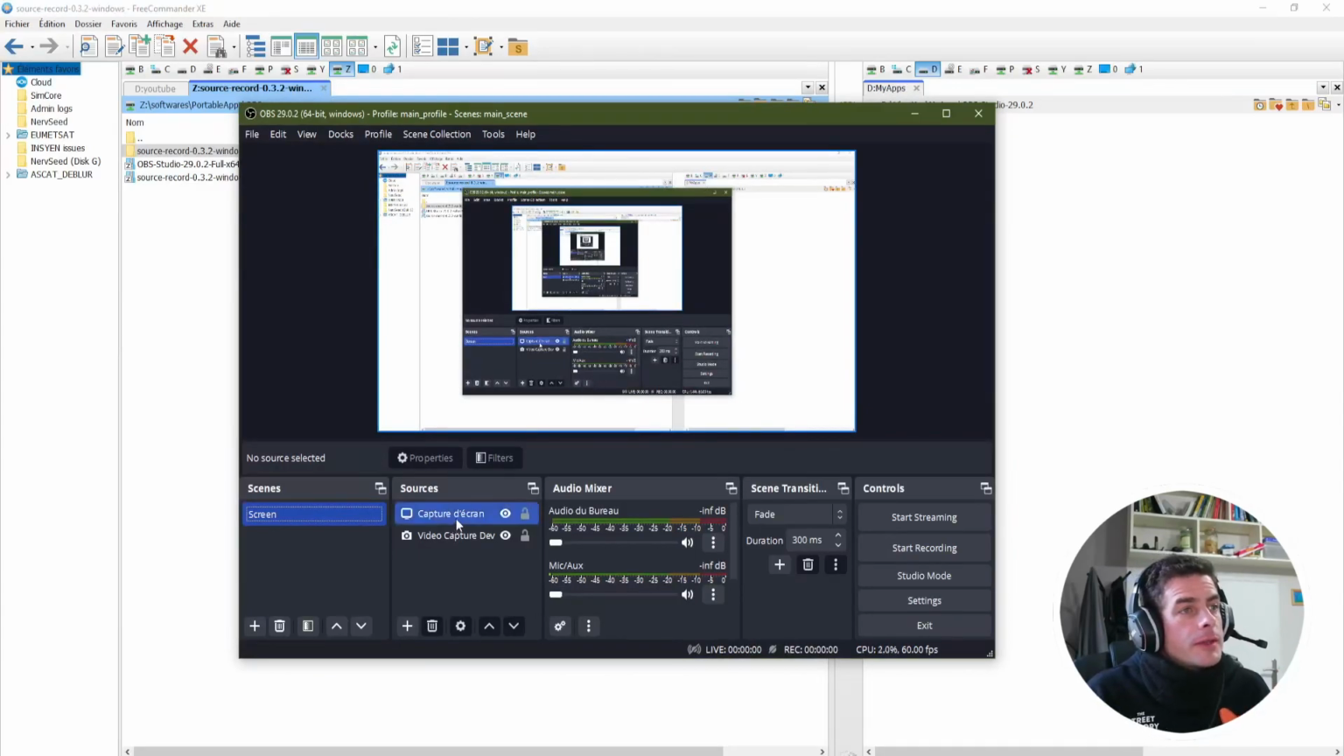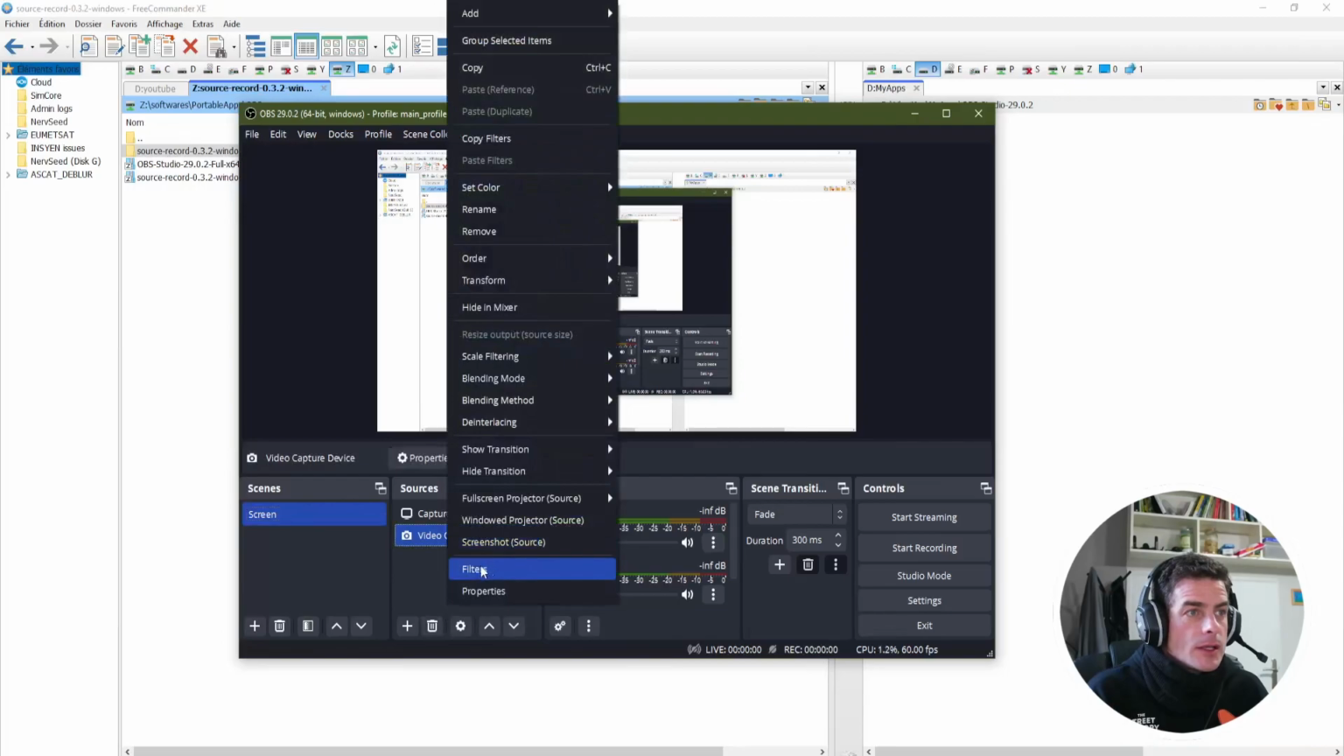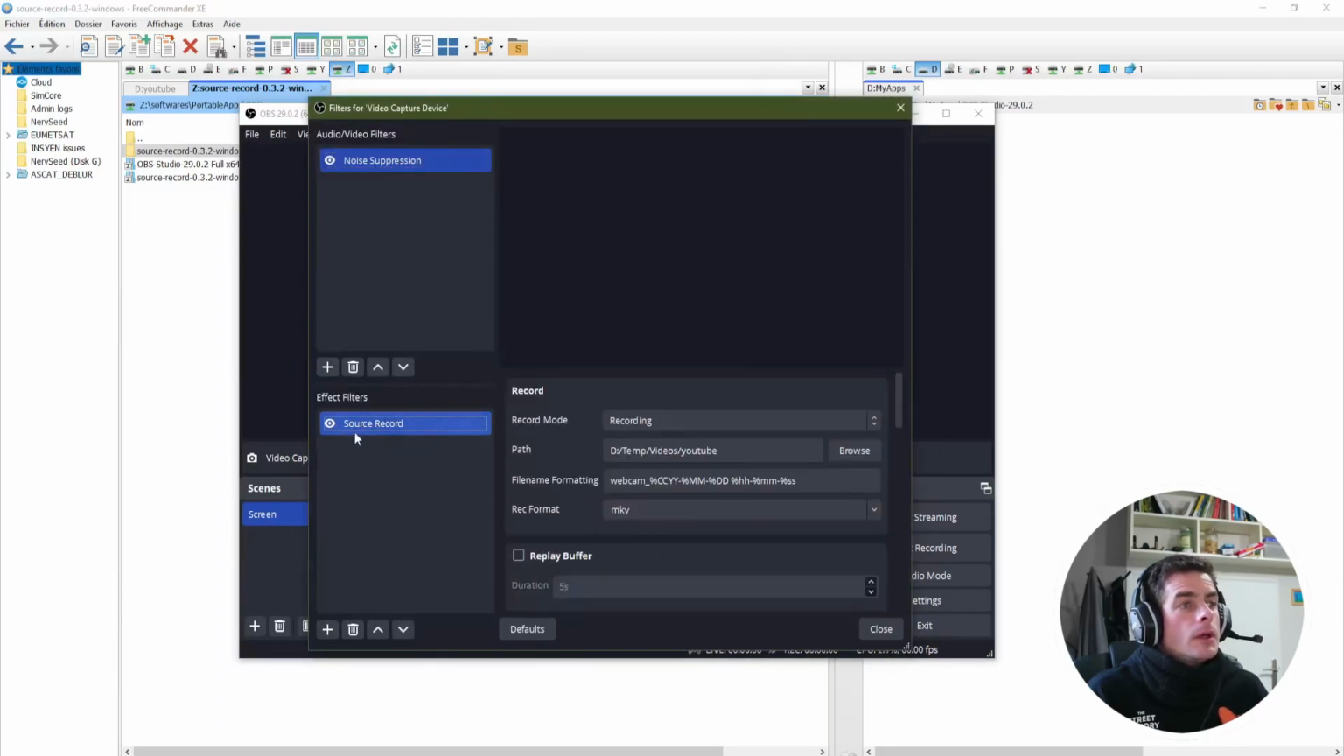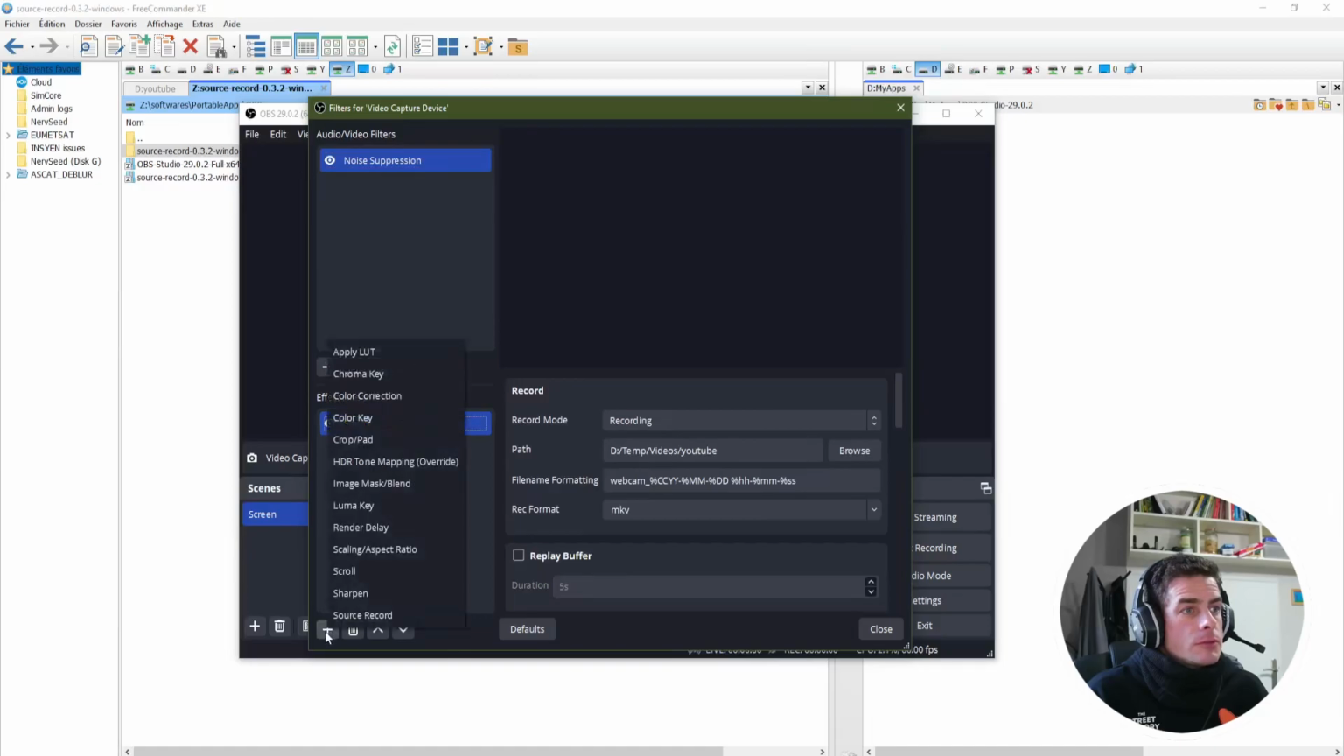So what you need to do then is to set up your scene as usual. For instance, with one screen capture and a camera capture. And what you are going to do next is select the source that you also want to record into an additional file. You just right click on that and select filters. Then in the effect filters, you're going to add a source record entry. So you just go there and you should find source record.